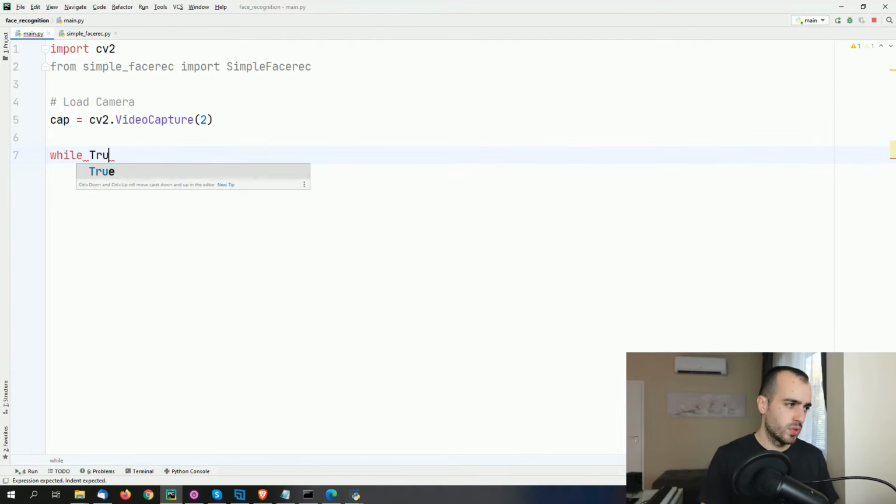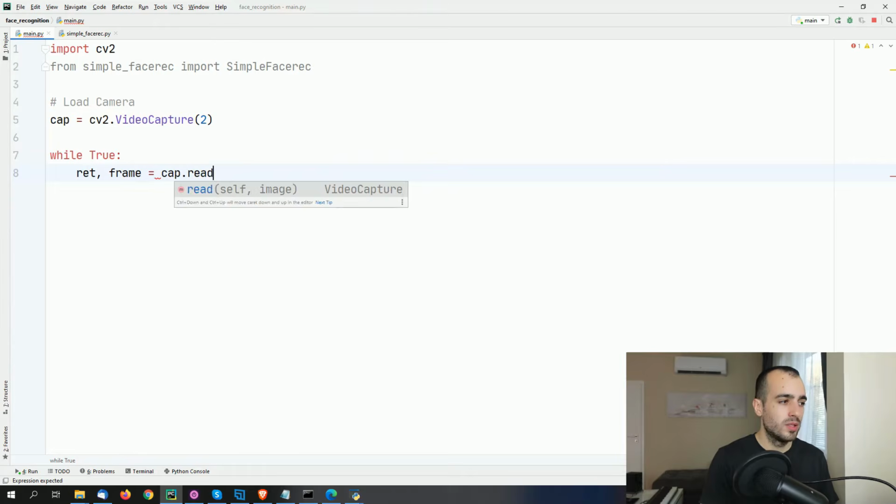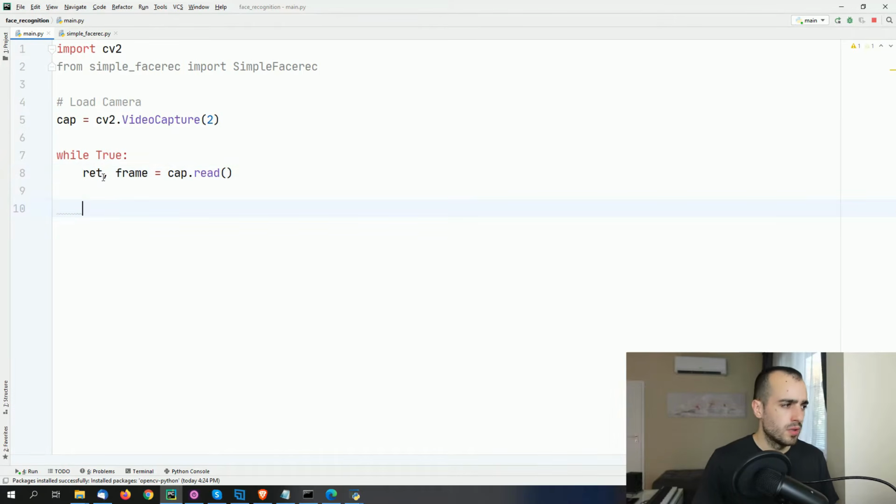While True. Now we're going to get the stream in real time. So in real time, we're going to get frame after frame. ret, frame equals cap.read. So ret is true or false. True, we have the frame. False, we don't have the frame. And frame is the frame. And now let's show the frame. cv2.imshow frame and then frame.